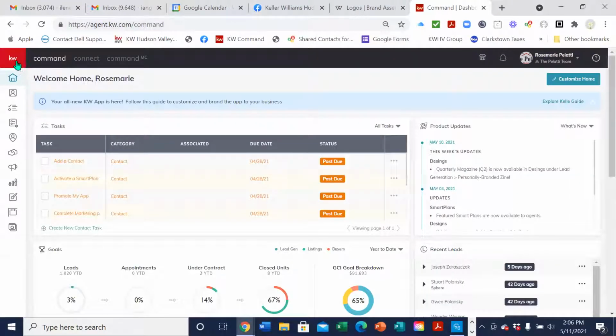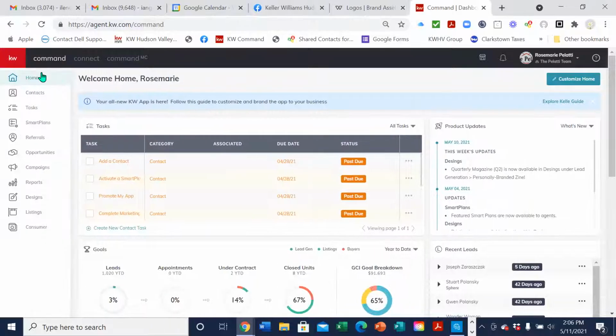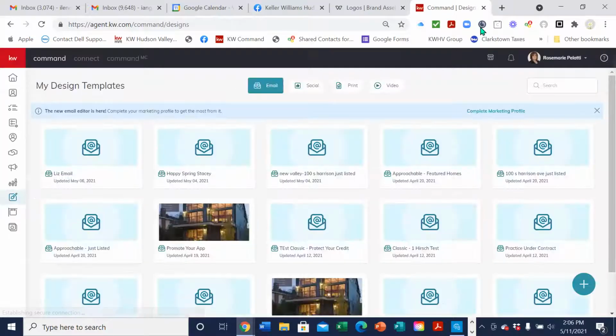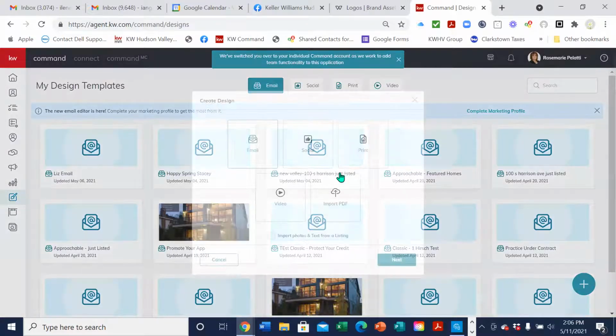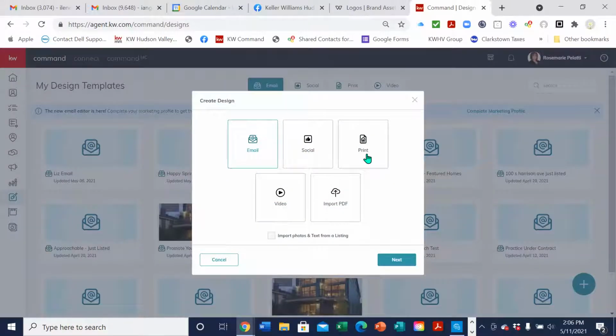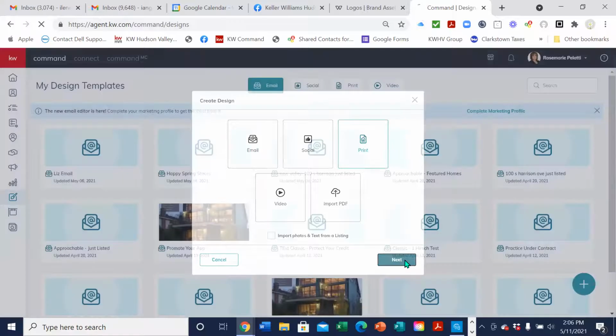So if you click on this little red box here with the KW, the names of each applet will pop up. Today we're going to go into designs. It looks like a little paintbrush with paper. And on the bottom right, we're going to click this plus button to start something new. And the magazine is considered a print item. Even though you can download it to PDF and you can email it out as well, it's still considered under print. I'm going to say next.